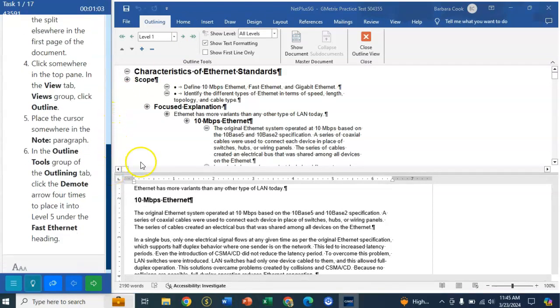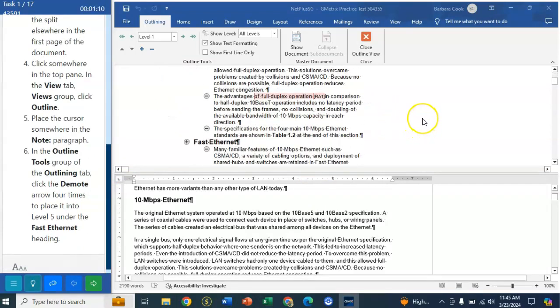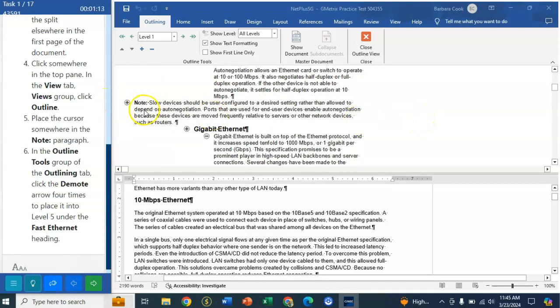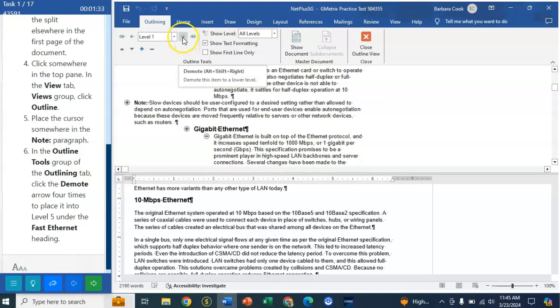Then we are going to place the cursor somewhere in the note paragraph. So we need to find that. Here it is, the note paragraph. We put the cursor someplace there, click it, and then in the Outline Tools group of the Outlining tab, we click Demote, which is this one. It's the arrow next to where it says level 1. So we click that 4 times.